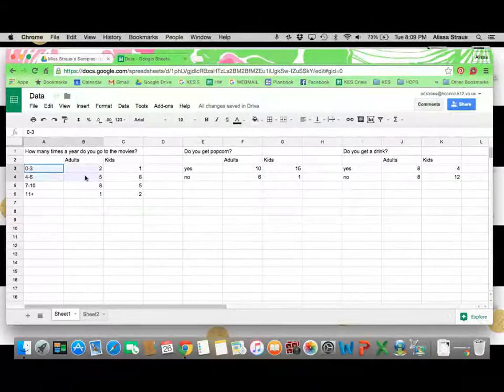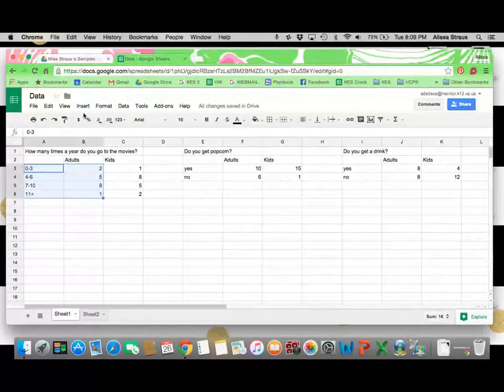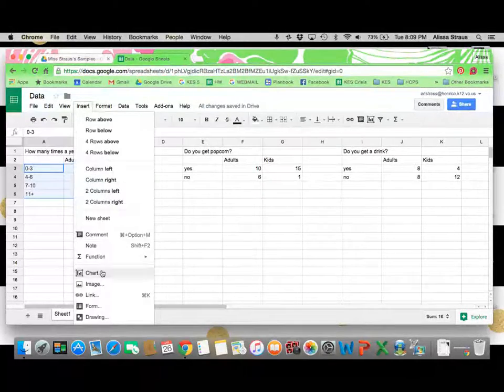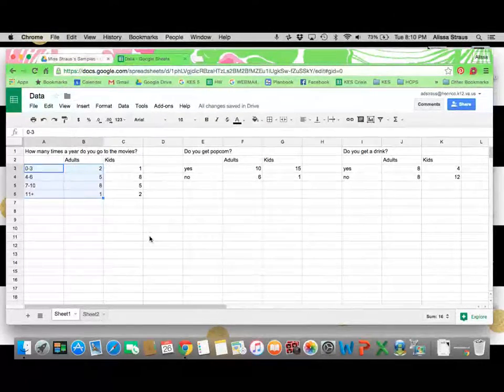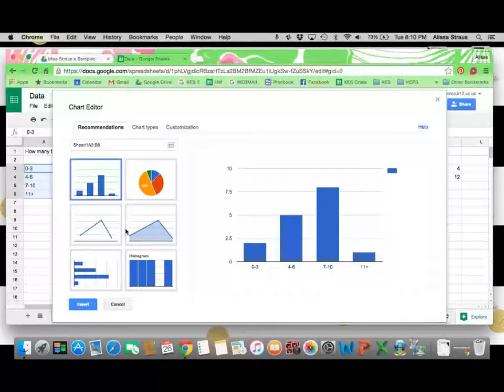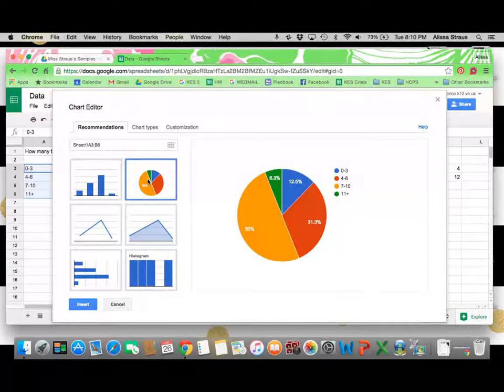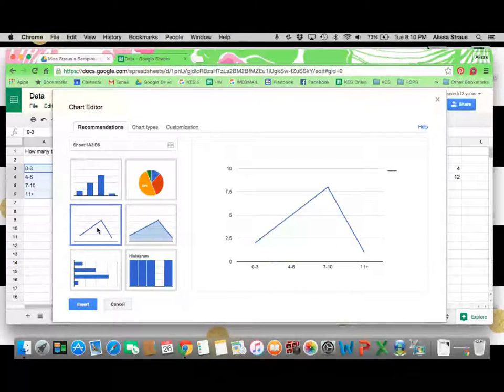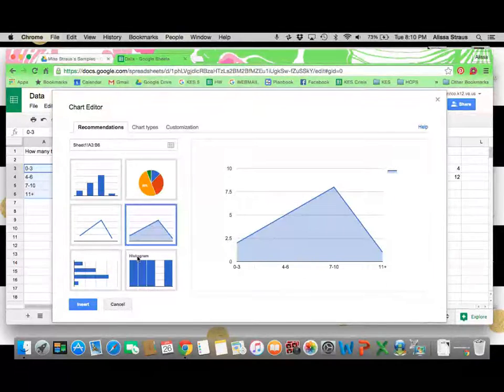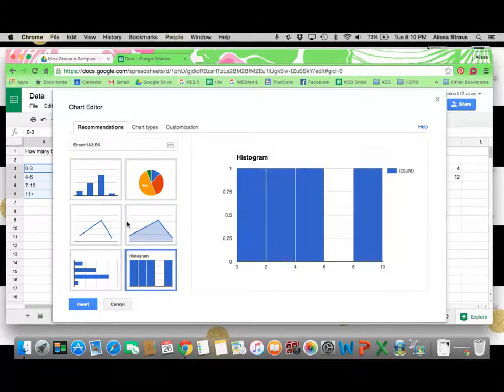So I'm going to highlight the choices on the left and the data on the right, and then go to Insert Chart. It's going to create a chart with the data I selected. I could have a vertical bar graph, a horizontal bar graph, a pie chart. You've got some different line plots and histograms and all sorts of different choices here.